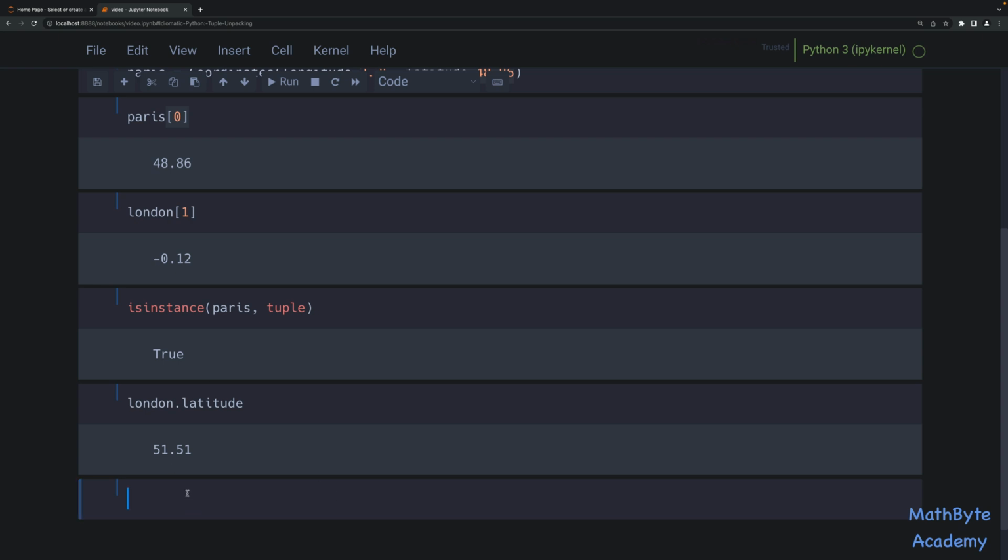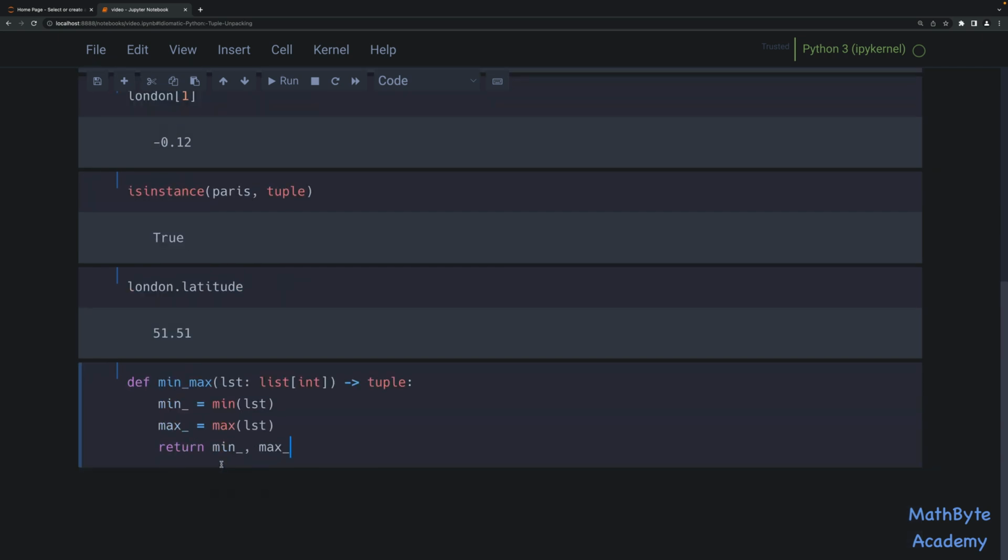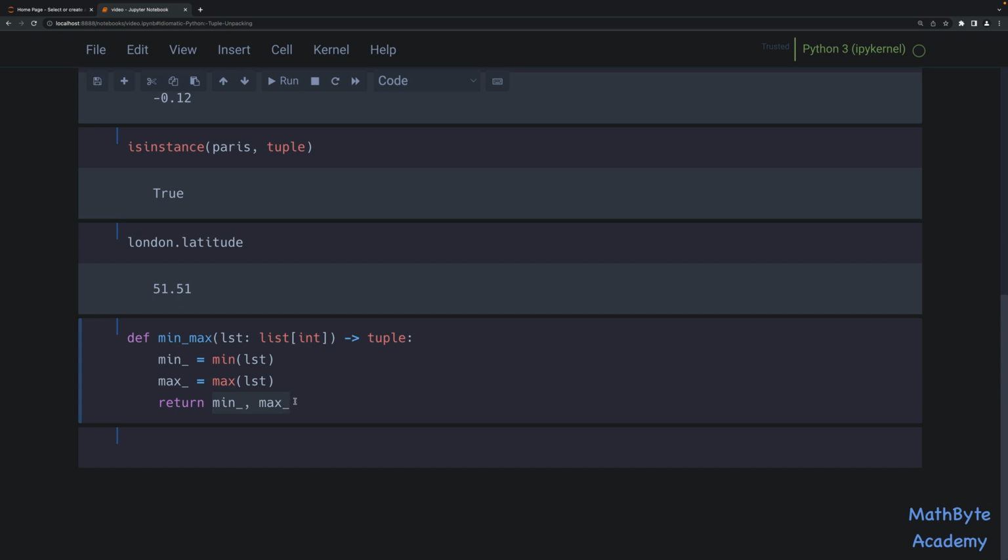So let's look at this rather simplistic example, because we don't need to do it this way, but I'm going to create this function called minmax, and it's going to receive a list, let's say, of integers. This is just me using a little bit of type hinting, and it's going to return a tuple. I'm going to calculate the min by taking the min of the list. I'm going to calculate the max by taking the max of the list. And then I'm going to return min_ and max_. So this is my function. I'm returning a single value, but it just happens to be a tuple, so it contains two values in that data structure.